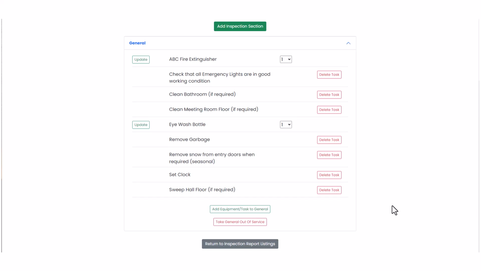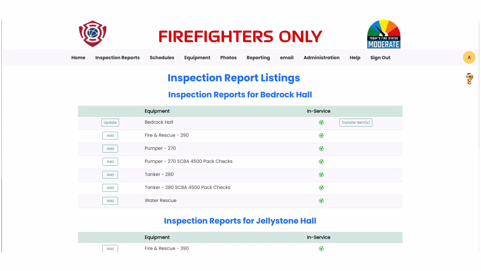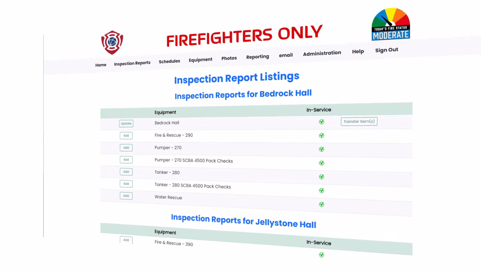Since we are happy that we have all items necessary for this inspection report, we now click on the Return to Inspection Report Listings button. Notice that Bedrock Hall now has an Update button instead of an Add button to the left of its name. There is also a new button to the right of Bedrock Hall called Transfer Items. There is a separate video on transferring items. I will now go offline to add the inspection reports for Jellystone and Orbit fire stations.